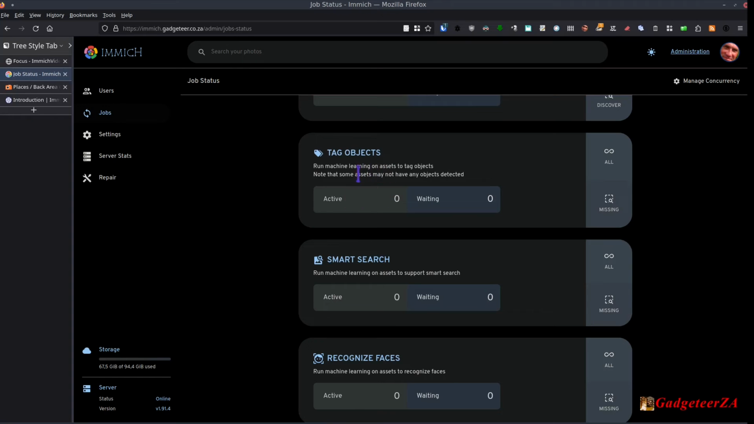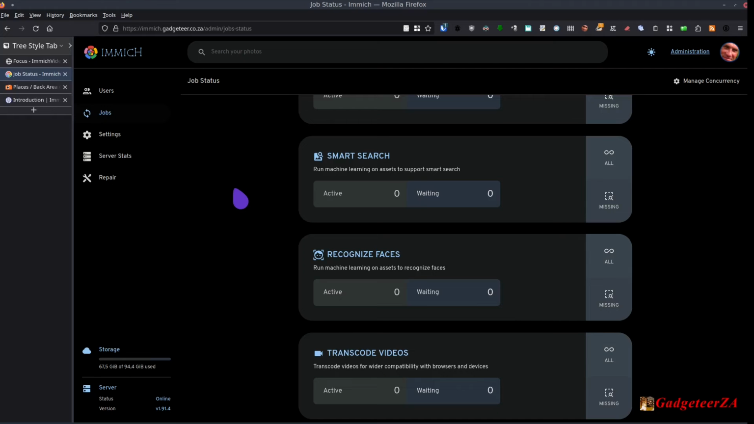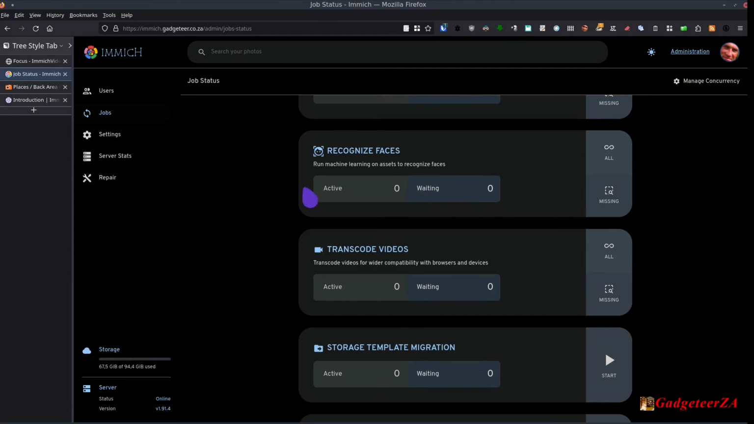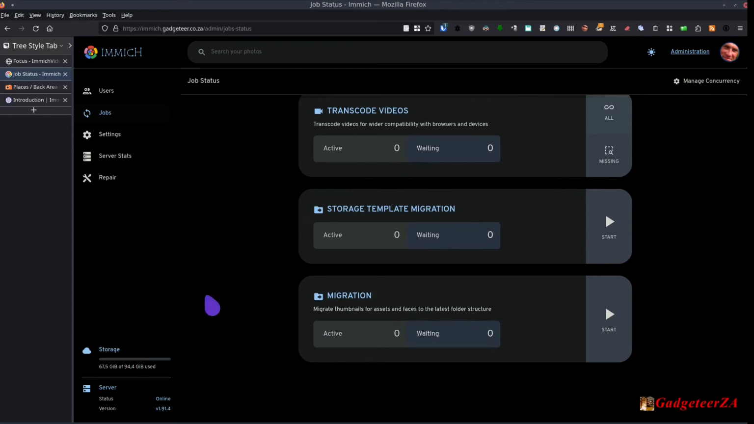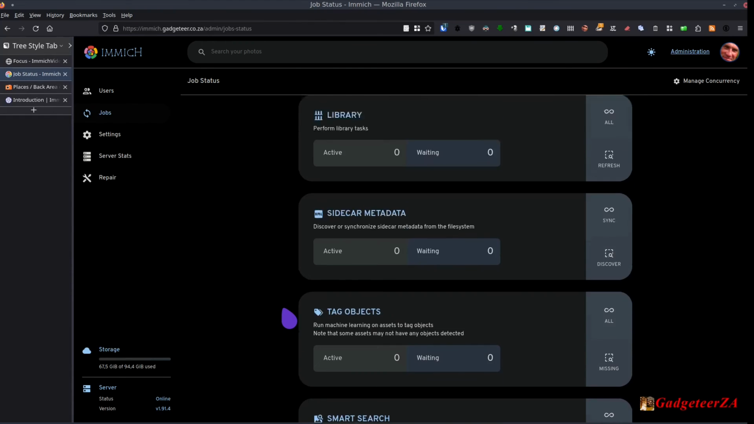So, that again in Piwigo or other photo management systems, you are going to add the tag work or whatever you want to call it, and that'll be a way of you logically finding all those work-related photos or creating virtual albums. Then, smart search, face recognition, transcoding of videos, storage template migration, and migration itself.